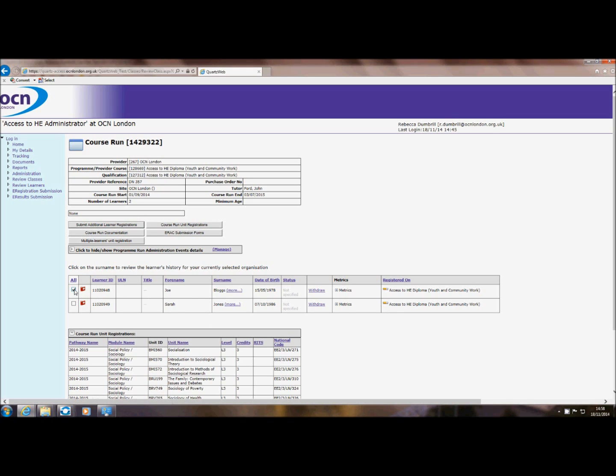Choose a learner you wish to select units for by clicking into the clear box located in the column titled All alongside your required learner. A number of learners can be selected if they are studying the same units. If the whole class are studying the same units, please click on the highlighted All title in the first column to select all the learners in the class.